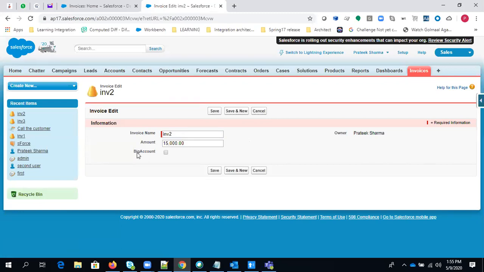And what should happen if the amount is greater than 15,000? This particular big account checkbox should be checked again, because the workflow will fire and it will check this big account checkbox. Am I right or wrong, guys? Guys, what I have just said is correct or not? True. Right? Let me just save it.